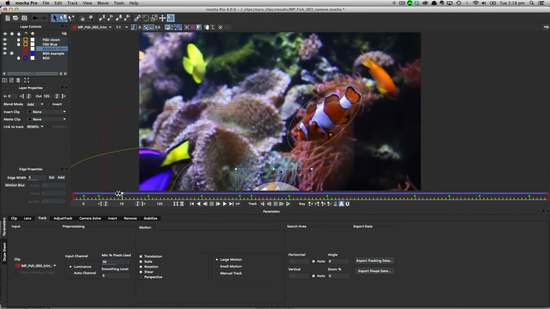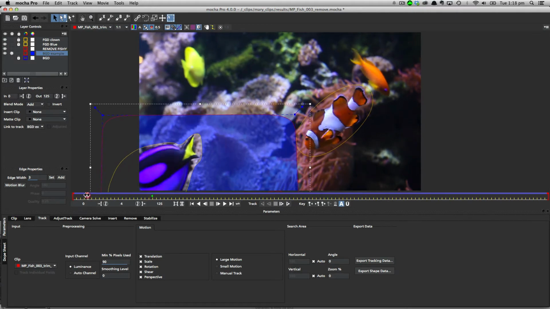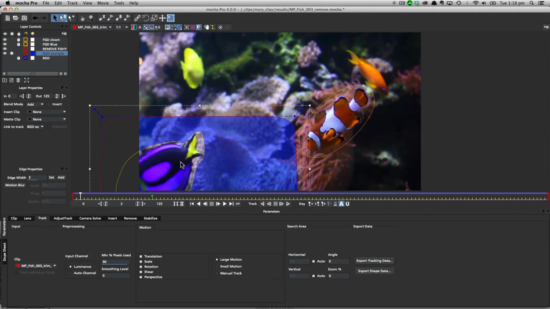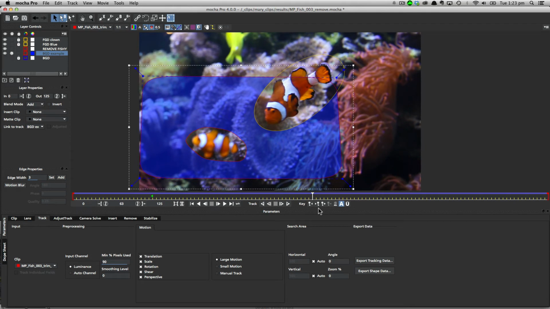So if we come back to the beginning of the timeline, we can see how this fish is completely covering this section right here. Now, as we come across the shot, we can see our little foreground fish is flying into the same region that blue fish was just occupying. Now, because we've masked out this section, Mocha is going to ignore this frame for using that part of the background. Instead, it will try and find another section like here, where it can use background to replace the foreground fish. Okay, so now that we have all of the layers that we need to remove the object, we can start the actual remove process.